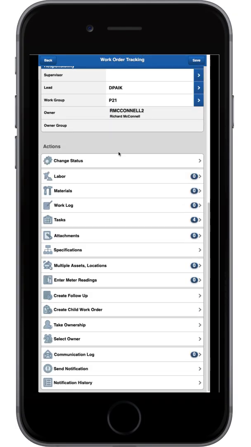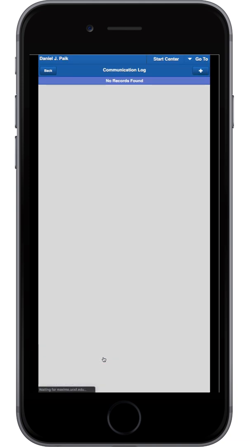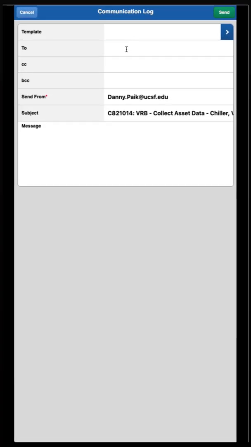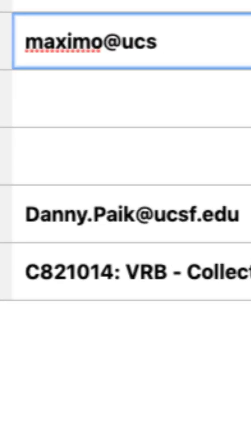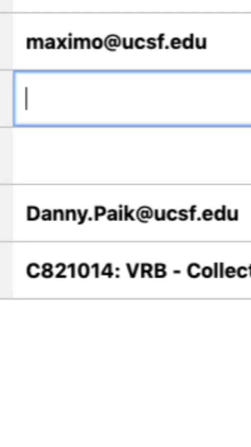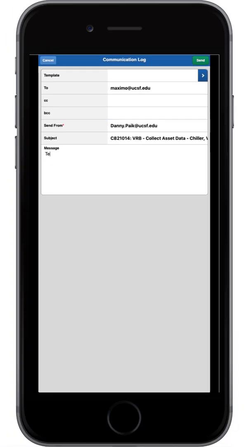If you need to reach out to the Maximo CSC and Technology team to ask a question, do it from the EasyMax screen here. Go down to Communication Log, add an entry with the plus sign, and under To, type in maximo@ucsf.edu. And now when you write a message, it's going to include the work order number to the team here so we can help you out most efficiently. And also it leaves a record in the work order that you asked the question.